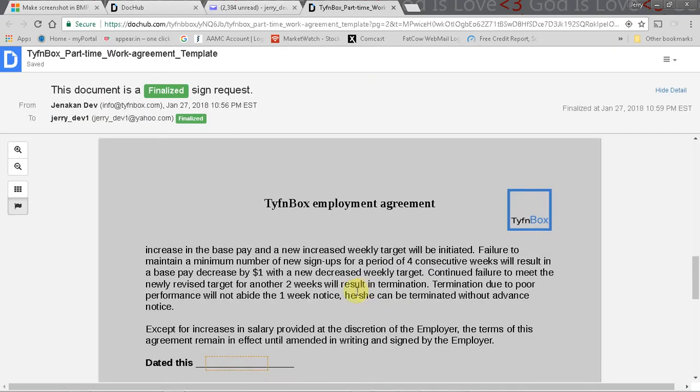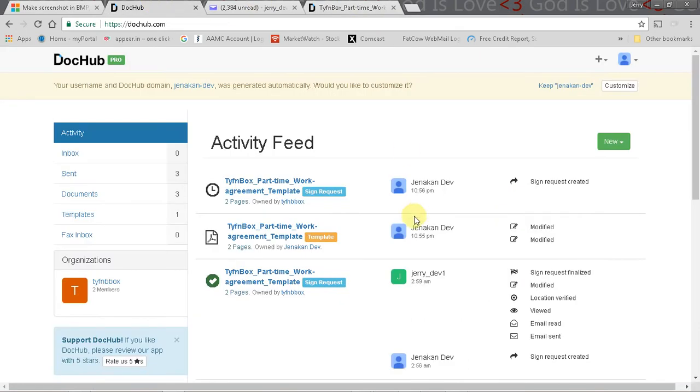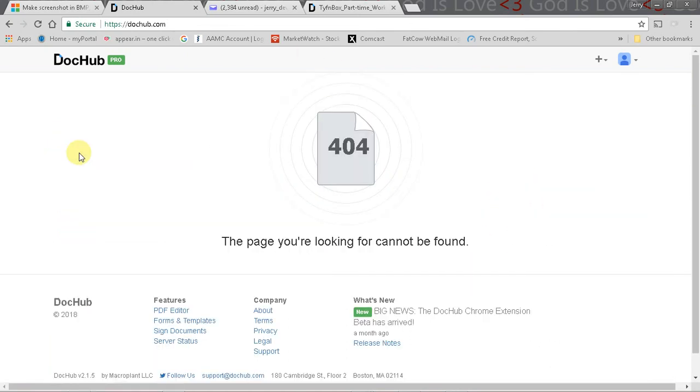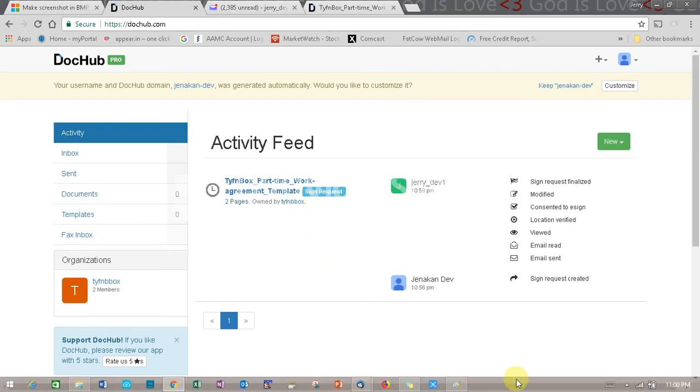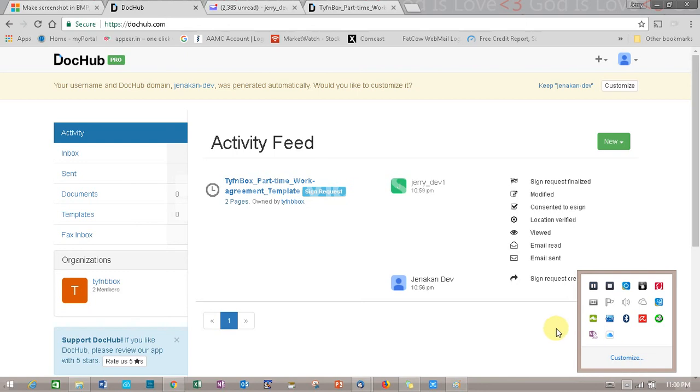So if you go back to DocHub and refresh it, there you go, you see a note that you sent the document at 10:56. I finalized by signing it at 10:59. So email sent, read, viewed, verified, consented, modified, signature, everything is done. You see all these things done, and that's it. This is how you send a part-time work agreement to any new employee that you would like to hire. That's it.